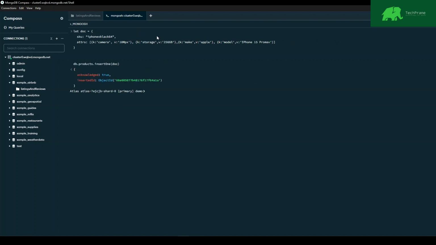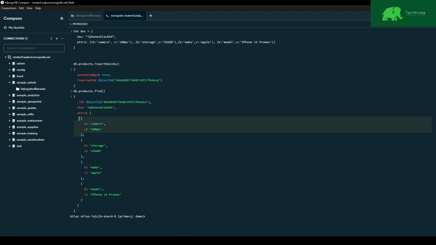So we insert our product, and if I look in products, this is what we get. So we now have key and corresponding value, so essentially key value pairs that represent the features of this product here. If I would like to search for a feature, a complete feature, I can create an index on K and V. Let's say that I'm searching for a feature called make. So find me all the products where the make is Apple.